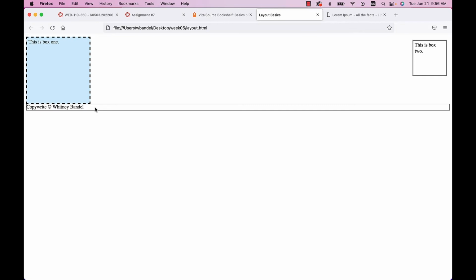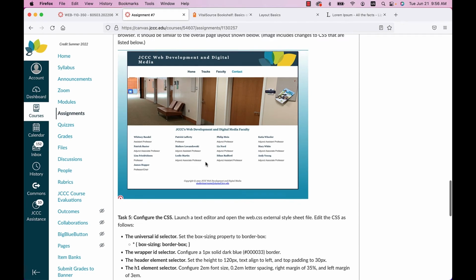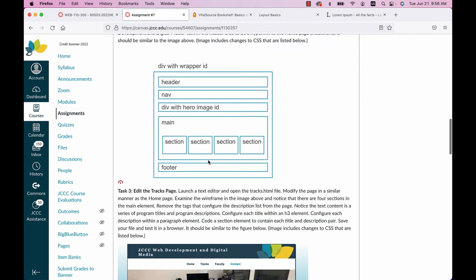So bringing this back to the homework and the wireframe of it, what you would probably do is have these sections floated, and then for the main, or for the footer, you could set clear, and so it's going to make sure that anything after it is cleared.